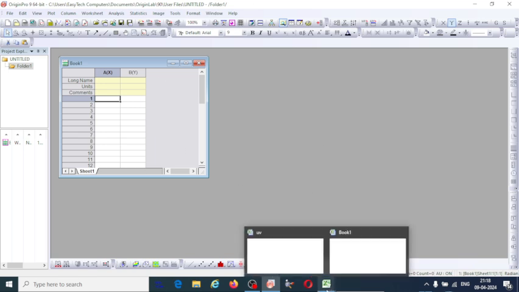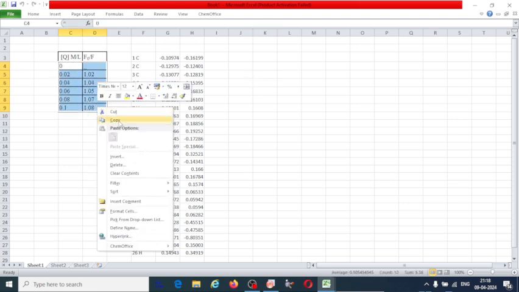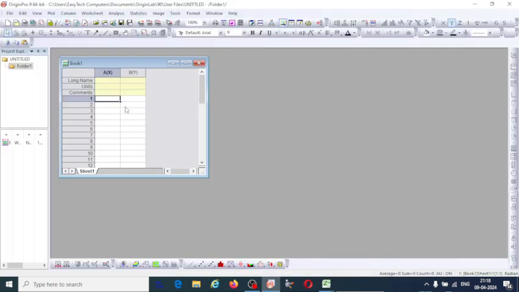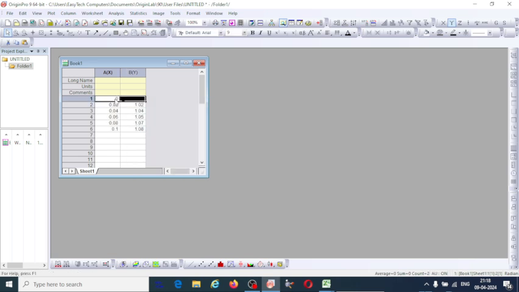I will show you the graph. So let us take this data, copy, and paste it in these two columns. Paste. So you can see how easily you can copy all the data and plot the graph.